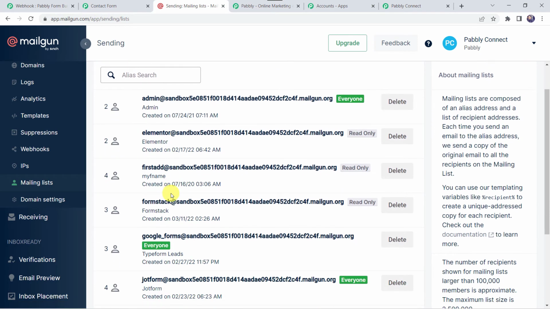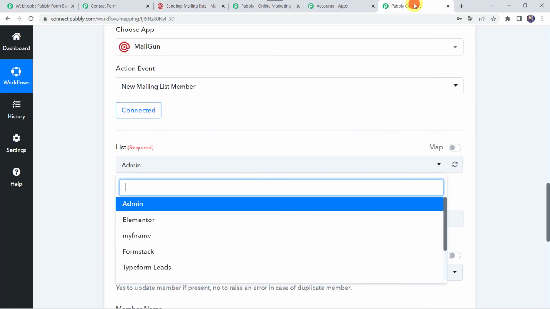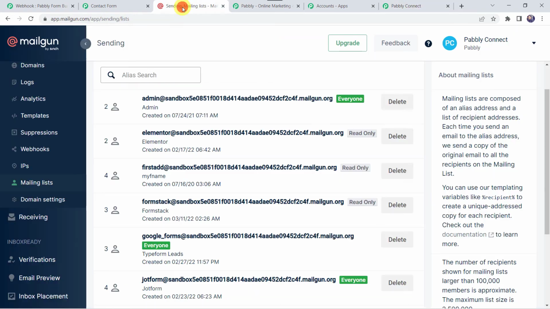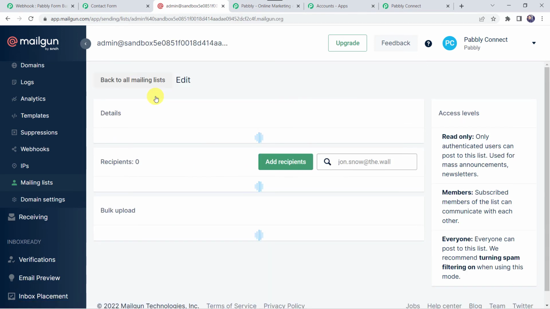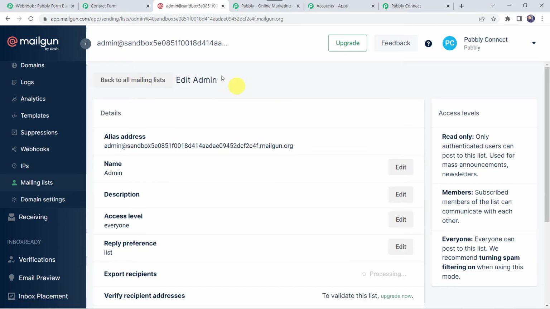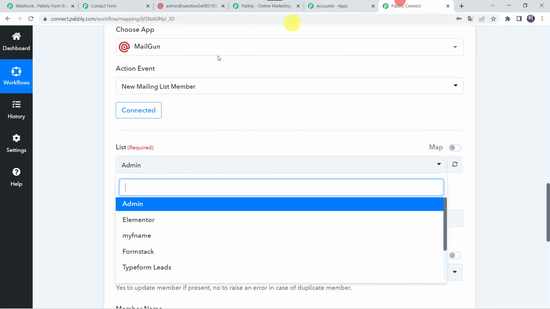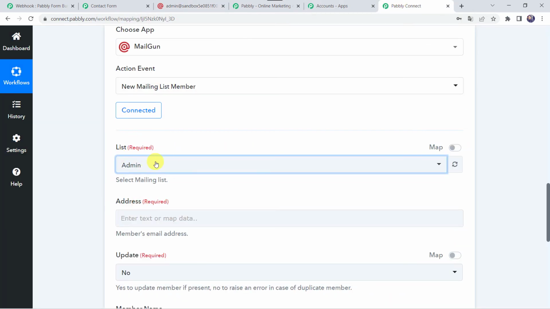And here you can see that I have created several lists: admin, elementer, first add, form stack. So all the list names are captured over here in Pabbly Connect. So I want all the contacts to be added to this particular admin contact list or admin mailing list. So I'll be selecting the same admin name over here in Pabbly Connect. You have to select your list name.